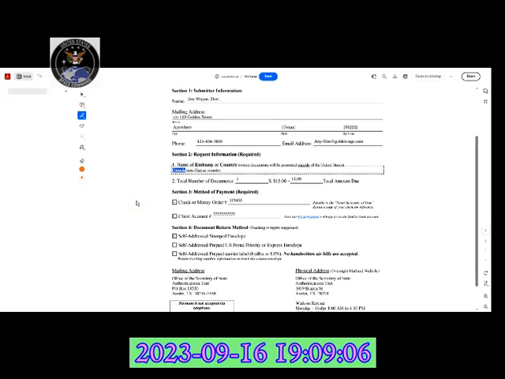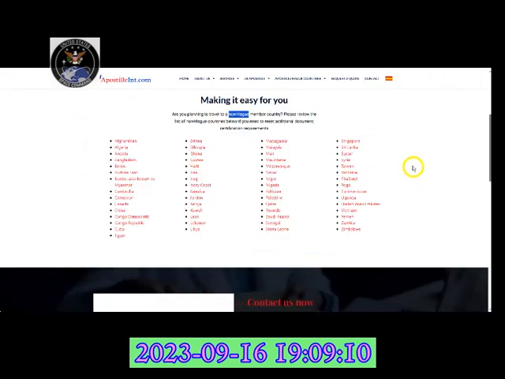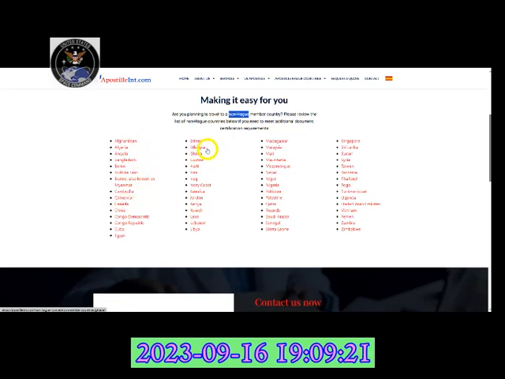But I'm going to also show you something here. This is a list of non-Hague countries. And right here again, Canada, non-Hague. So if you want to put any of these other countries, you just feel free.